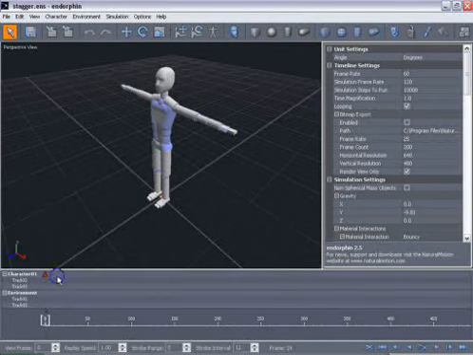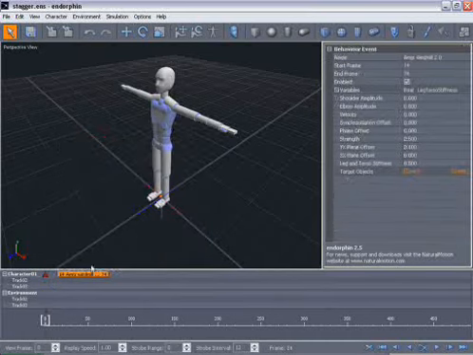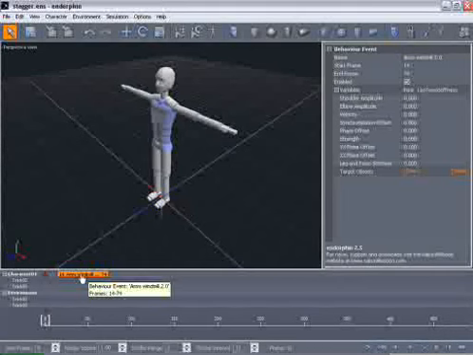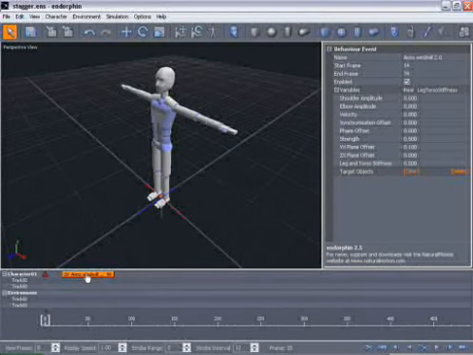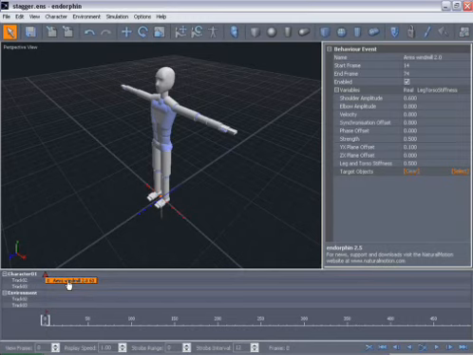This time we can right click in the character's timeline and select Create Behaviour Event from the context sensitive menu, which is displayed. And this is our behaviour event. Again, it's coloured orange because it's currently selected in the timeline. We can move that between the tracks of the character. Let's slide that back and forward in time, which allows us to change the timing of this event.